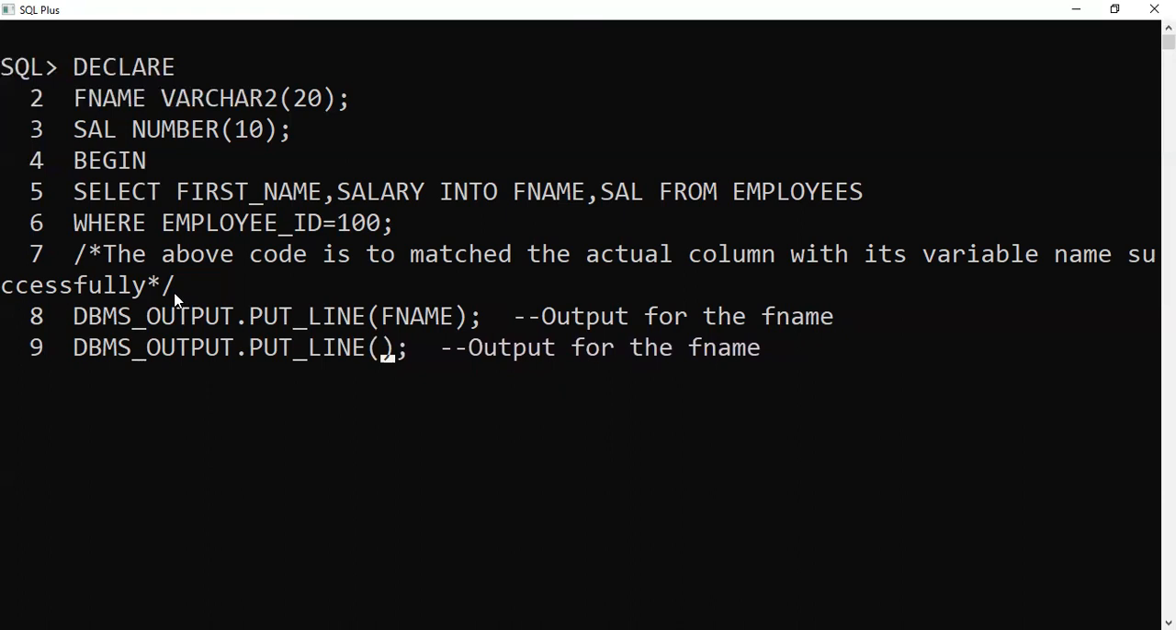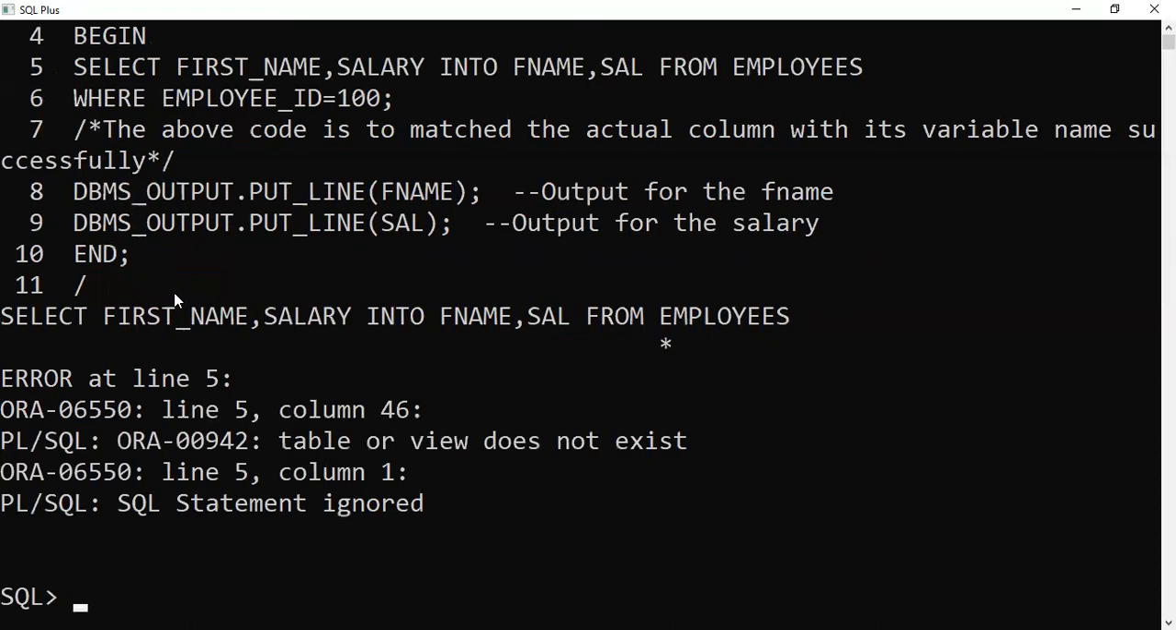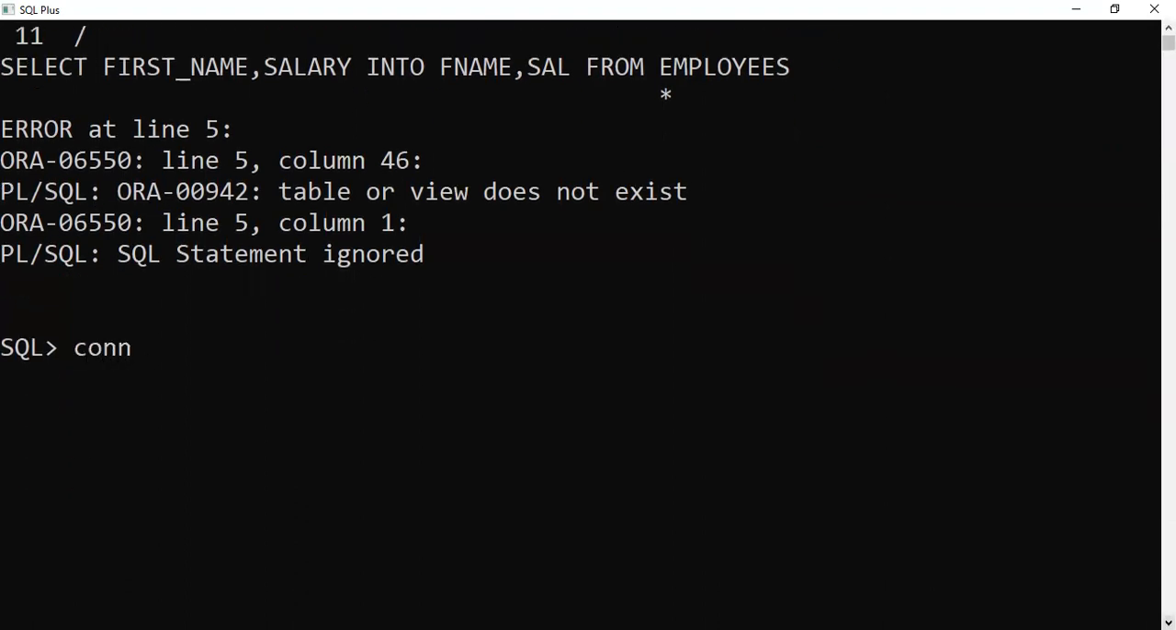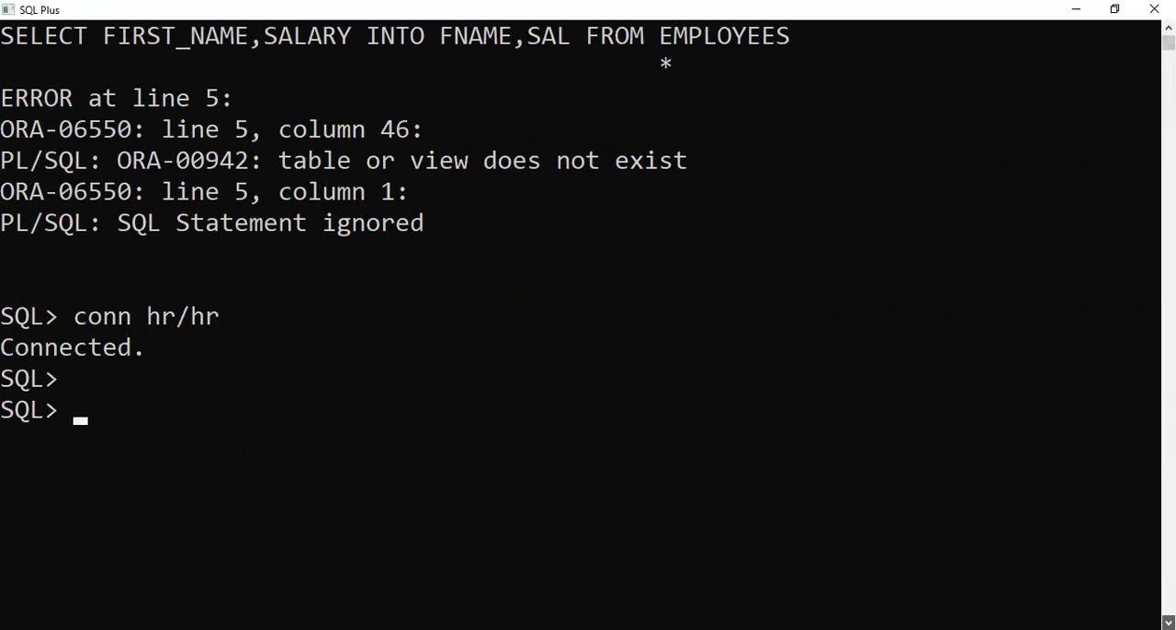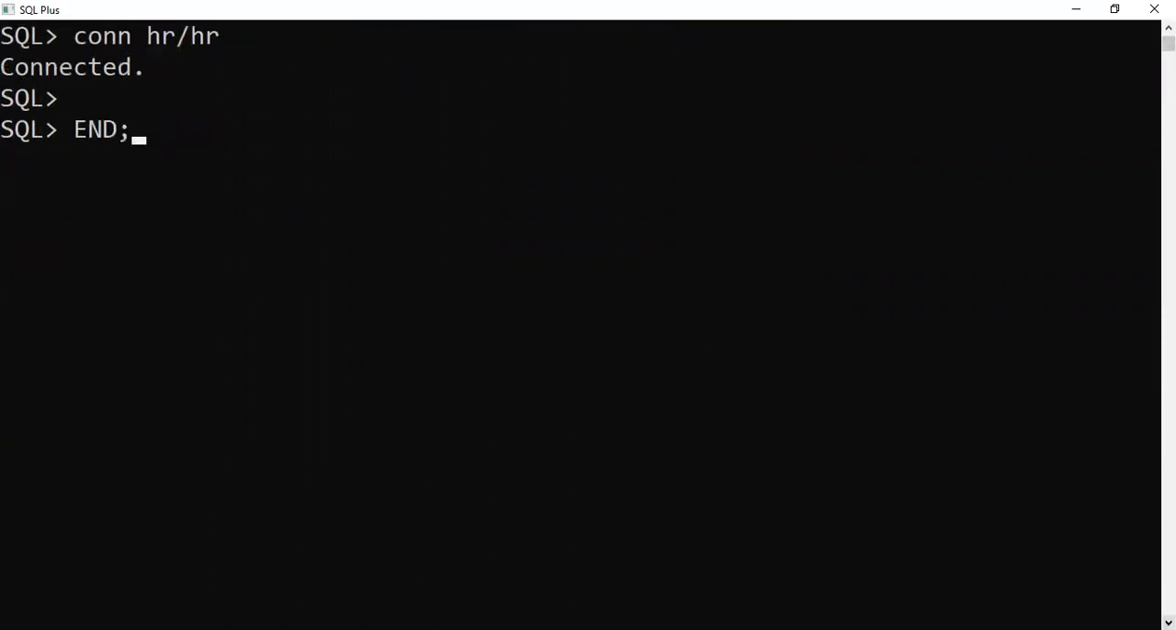This one I can just put sal, and then output for what? For salary, then press enter. So we end. Now this means that if I press enter, let's see, table or view does not exist. Oh, I'm sorry, because I have not actually connected to HR. Yeah, I was supposed to connect to that. So let me repeat it again.